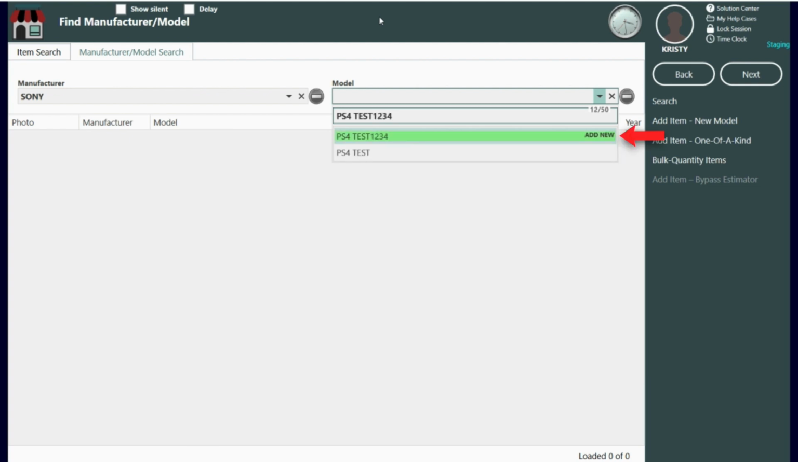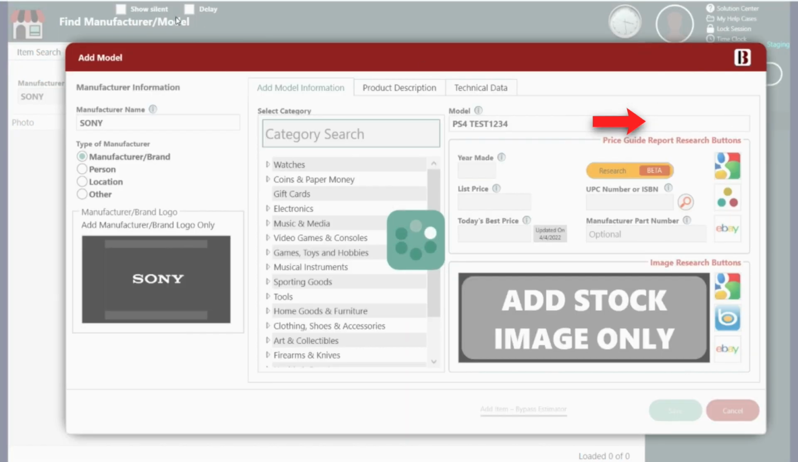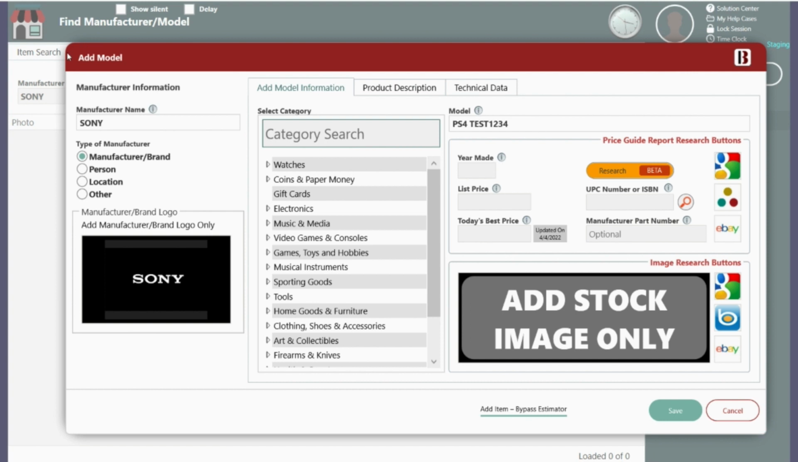Notice the Add New button. And then you're going to select the Add Item New Model button here. So let's go ahead and click that. And a new Add Model window appears.